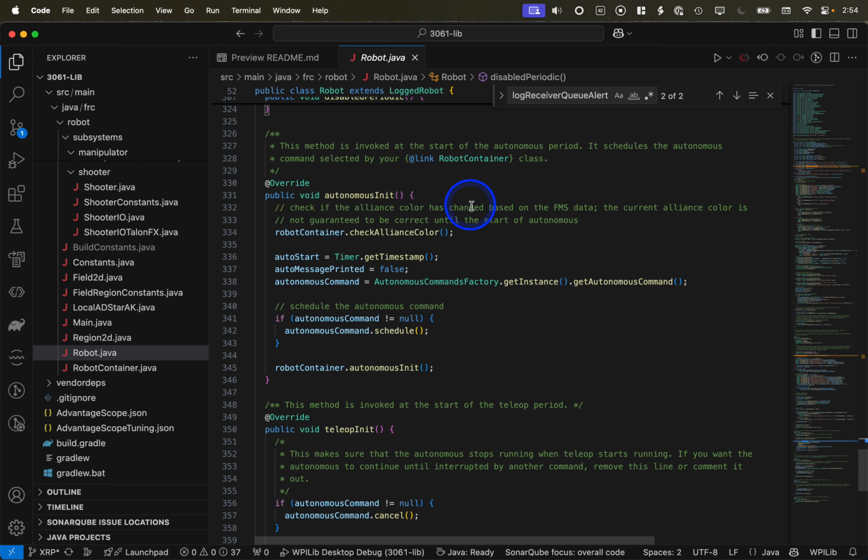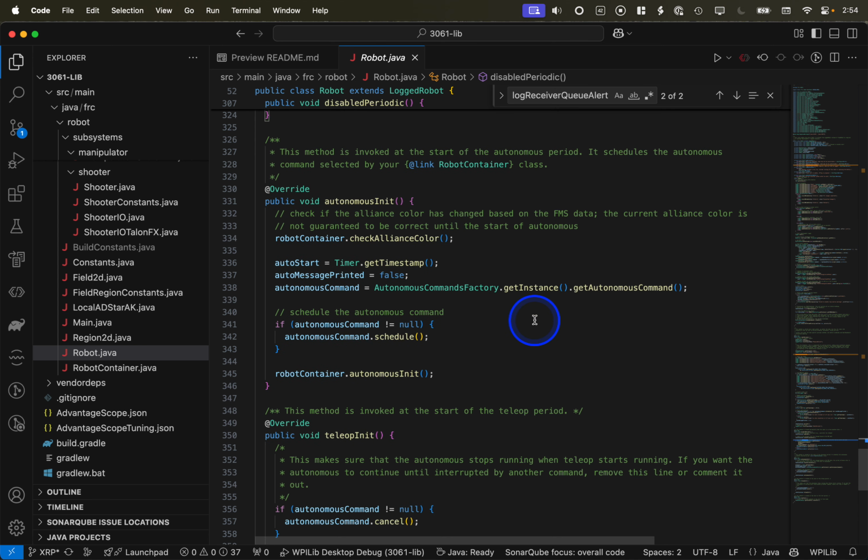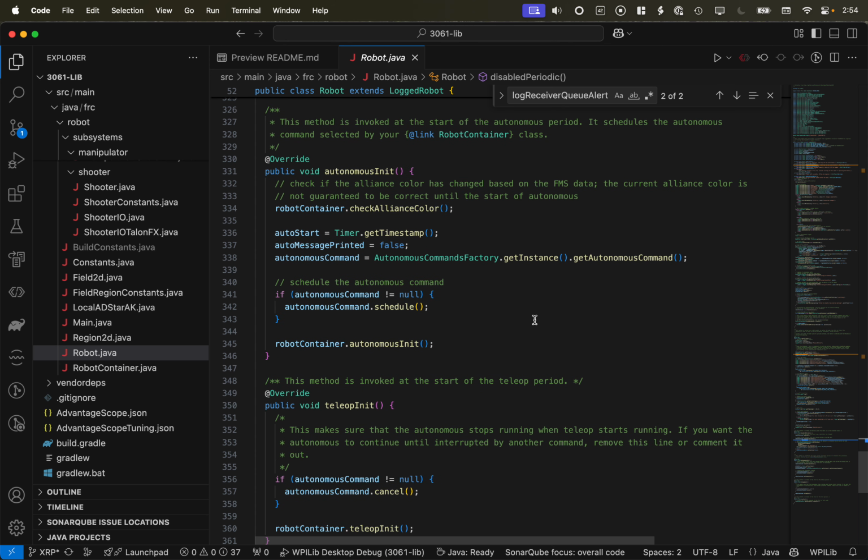All right, a couple other methods in here. Autonomous init. This method is called at the beginning of the autonomous period. Again, we don't want to do anything that takes up too much time in here. We do need to check the alliance color. The alliance color is not guaranteed to be correct by the field management system until the start of autonomous. We have to do one more check there and see if there's been a change. We keep track of when the autonomous period started, and that's so we can do the logging later.